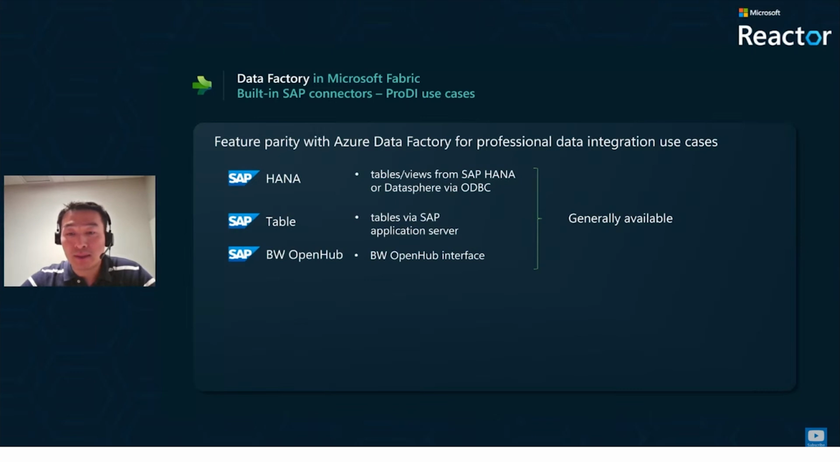But from a functional standpoint, we have combined the capability of the former Power BI on-premises data gateway and the Azure Data Factory self-hosted integration runtime into a single component and call it the on-premises data gateway. So these connectors are now available for you. You can find and use them in your Fabric tenant today for the master data scenario.